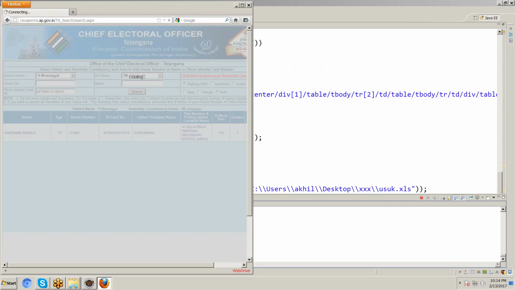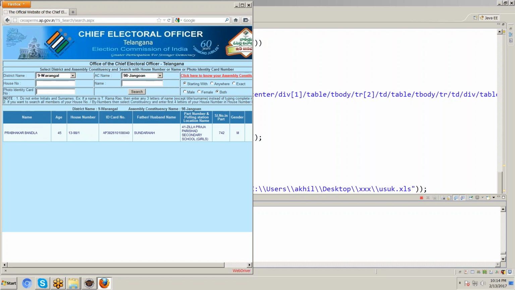So we can get the data in one Excel file, that is US UK. This is the Selenium.